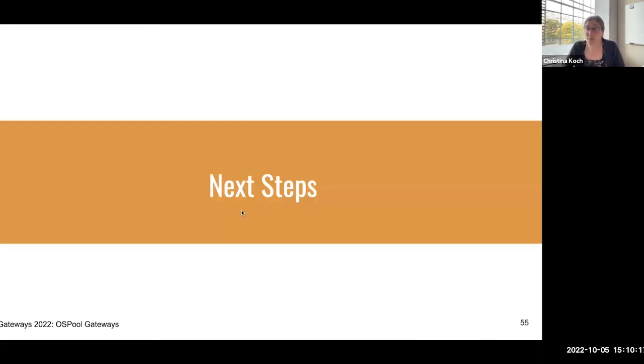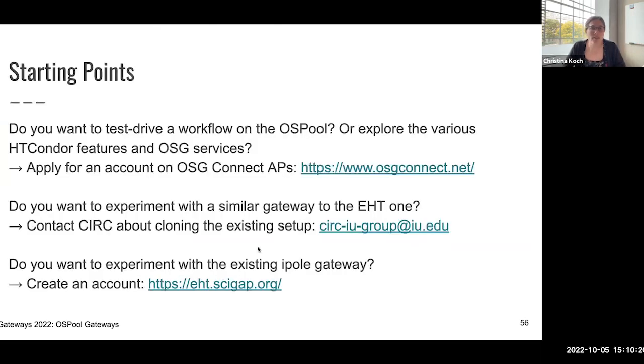So some next steps, after hearing all this information, if you are keen on exploring the Open Science Pool, all of the features that are available on an access point, the different OSG services, you can apply for an account on an OSG Connect access point. Again, no allocation needed, just you apply. Similar to what Marlon described when you apply for a gateway, we also have a quick meeting with you to confirm that you're a human and not a robot, and get you access and give a little orientation.